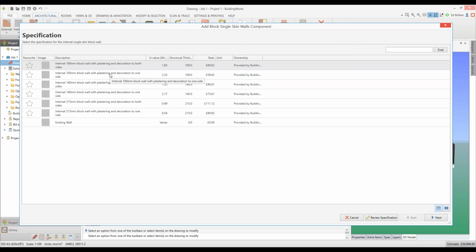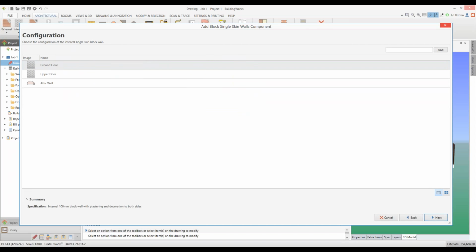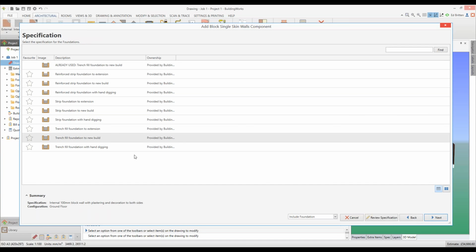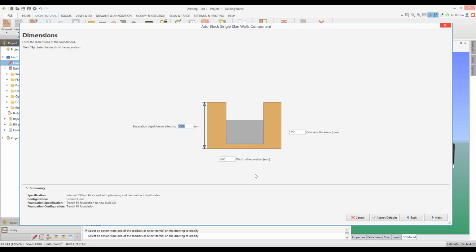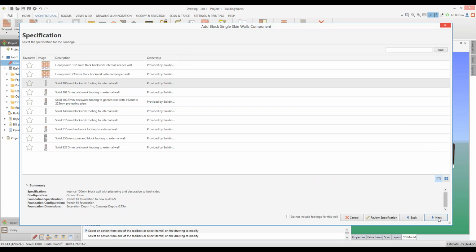Obviously, if you were doing a property where maybe there was going to be a garage, you would potentially not plaster the garage side of the wall. Now for this, I'm going to go with double-sided plastering. It's a ground floor, so that will then prompt me to do more footings and foundations. We'll alter that to a 400. With a solid 100mm blockwork footing, that makes sense.